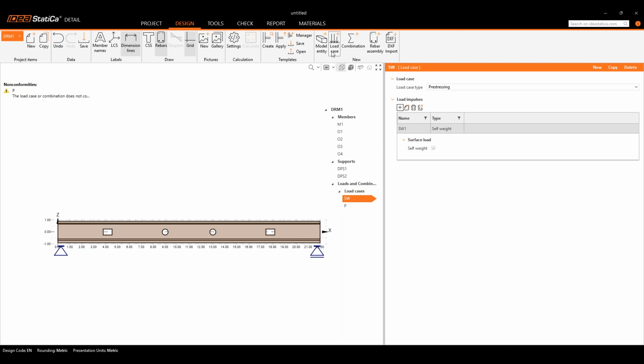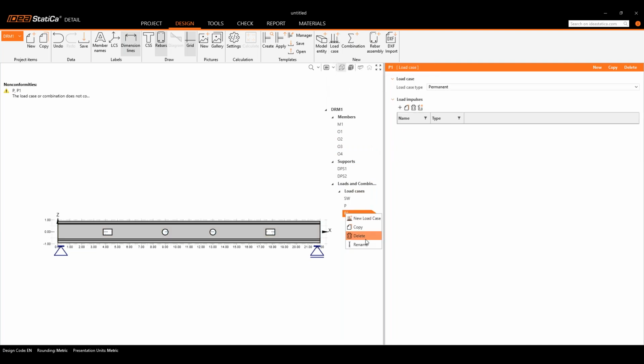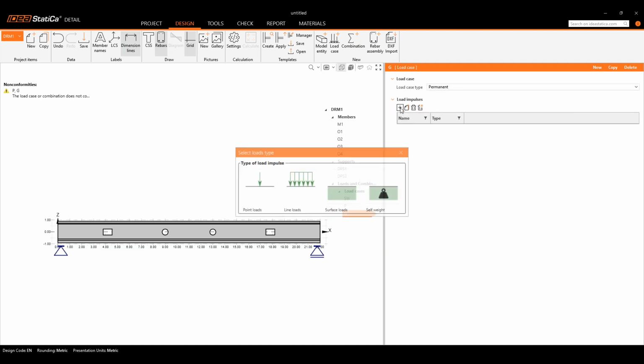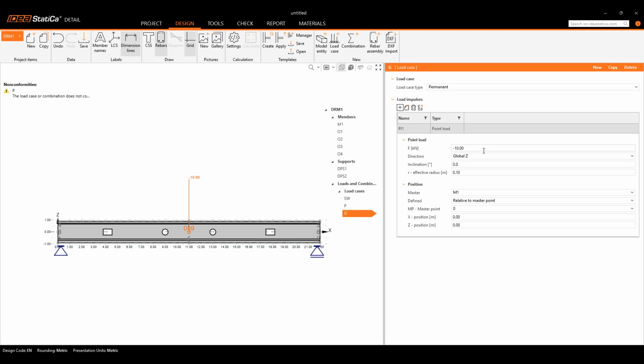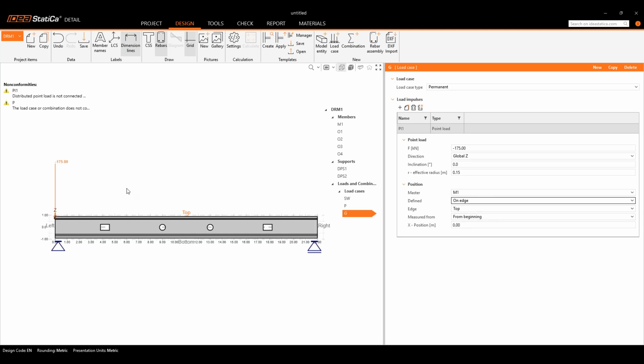So now, time for me to add another permanent load. Just rename it to G this time. And from G, this is already permanent. I will just have to add loads in this case. We are going to make use of point loads. In our example, we have here the loading of minus 1.75. I will change this to 0.15 as the effective radius. And I will define it at the edge of the beam.